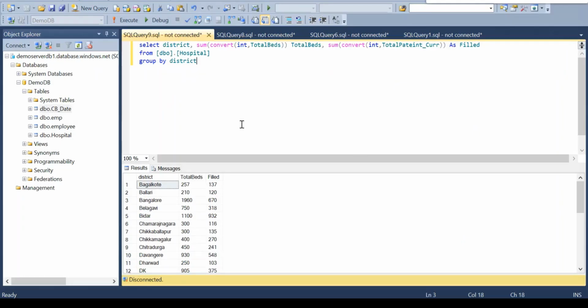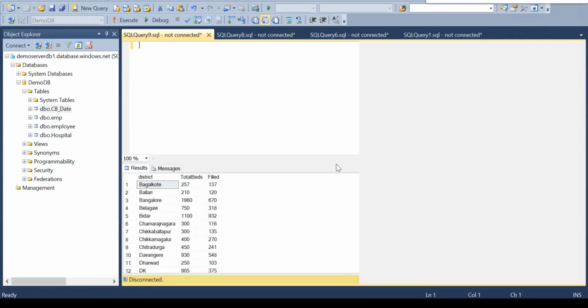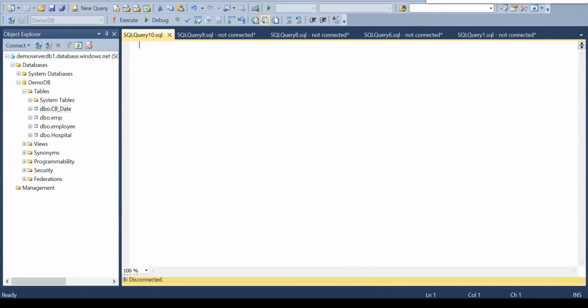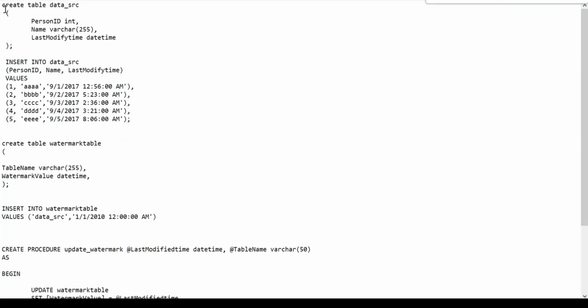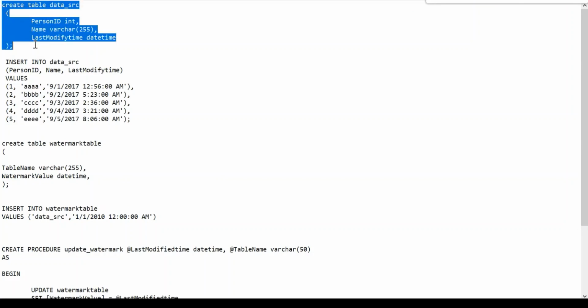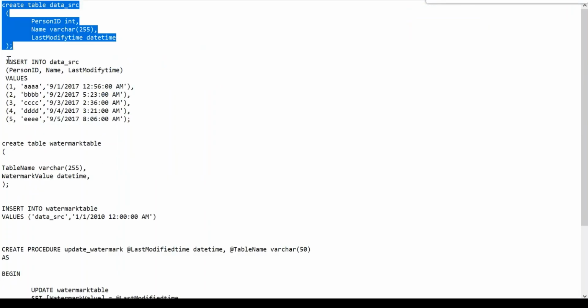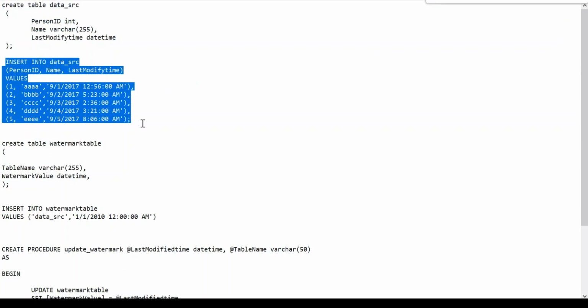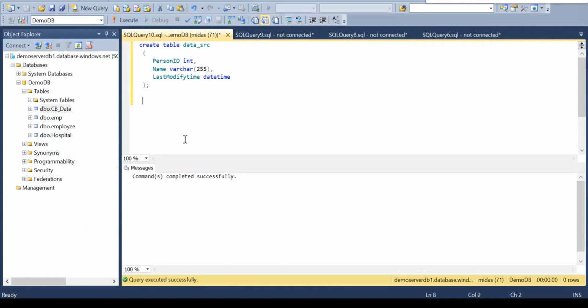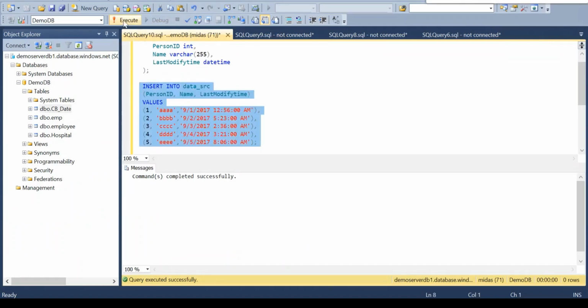So for this, let's create the tables. I will create a source table. Let me create the source table. Create it. Let me insert some data. I am inserting 5 records. I have given the last modified time as this.